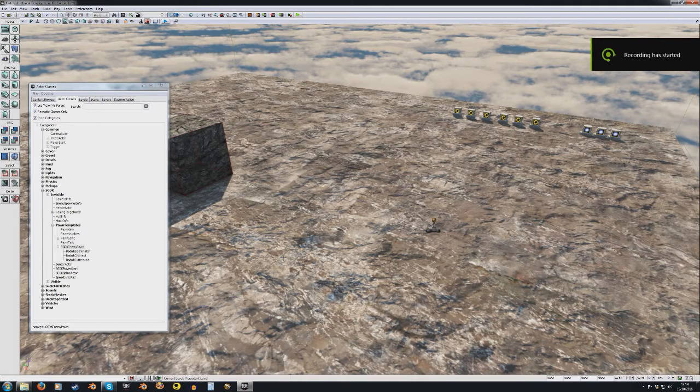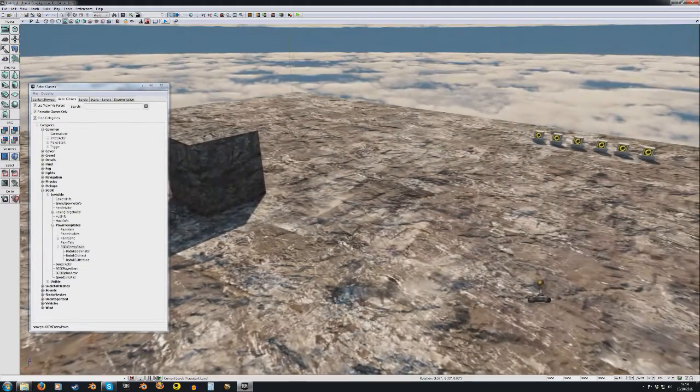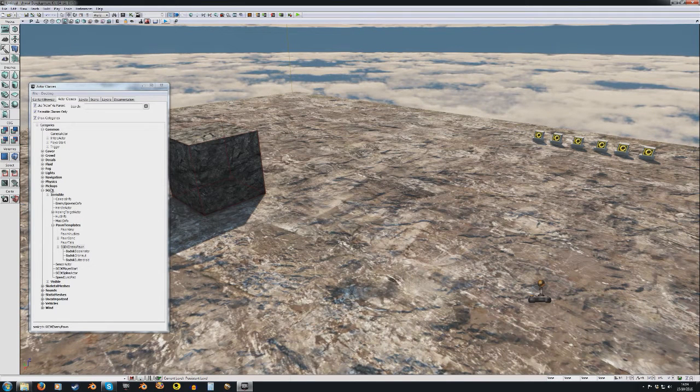Today we're going to take a look at Badniks and enemies in Sonic GDK. We're going to take a look at the three actors that make up a Badnik in the game. The first one we're going to talk about is the pawn.